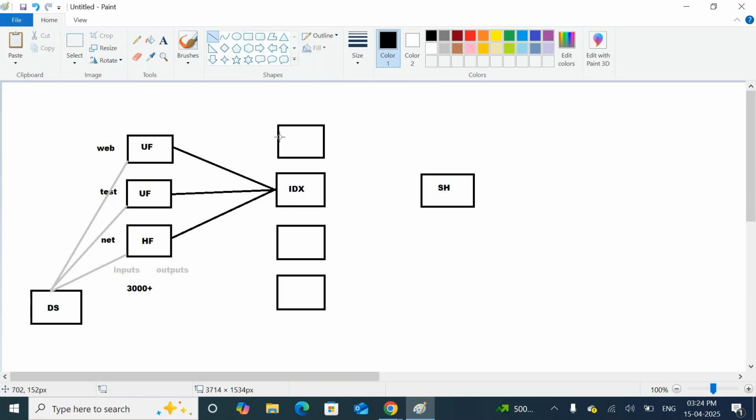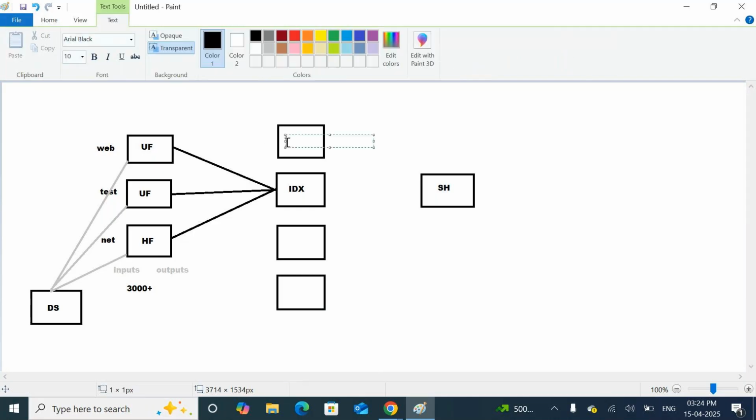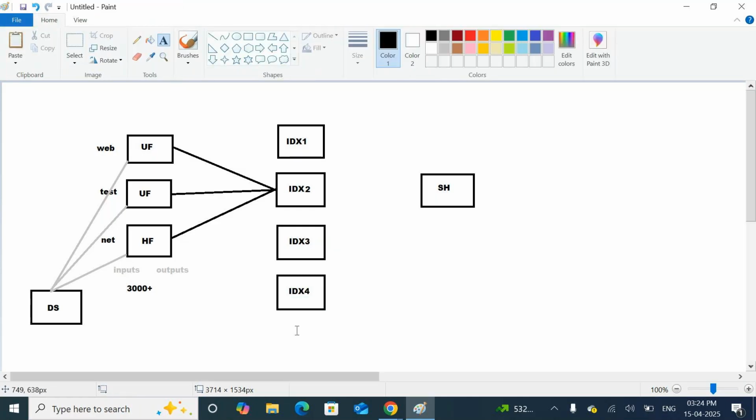So you can increase our servers like IDX1, IDX2, IDX3, and IDX4, like that. Now all of your forwarders need to point to all of your available servers. Understand, sir? Yes, sir.